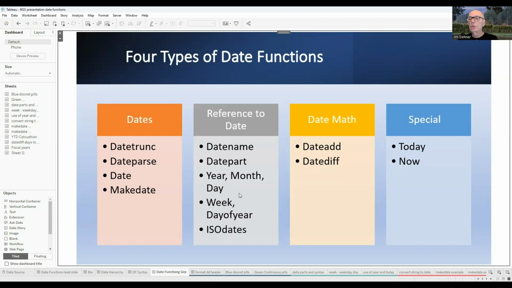There are functions that you use to do date math. There's date add, where we want to increment a date. We want to increase a date by a month or a year, or decrease by a month or a year. We would use date add to do that. Or date difference, when we want to calculate the difference between two dates. And we can do that at any level. We can look at how many days are between two dates, or how many months are between two dates.